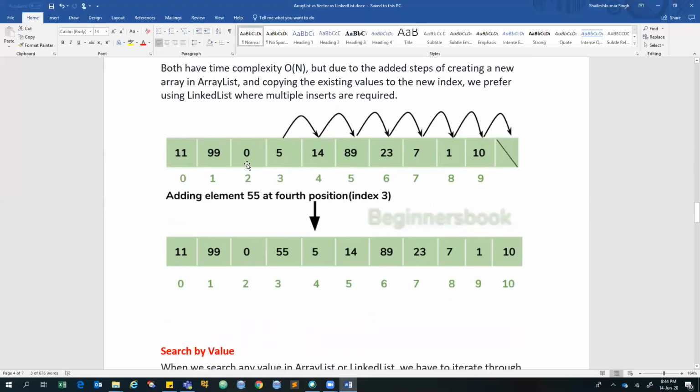This is how it looks. Suppose this is an array list of size 11, and there are 10 elements, 11, 19, and so on, with their indexes. Now I just want to add 55 at the fourth index. Sorry, I'm extremely sorry, I just want to add 55 at index 3. So 0, 1, 2, 3. I have to add 55 at this position.